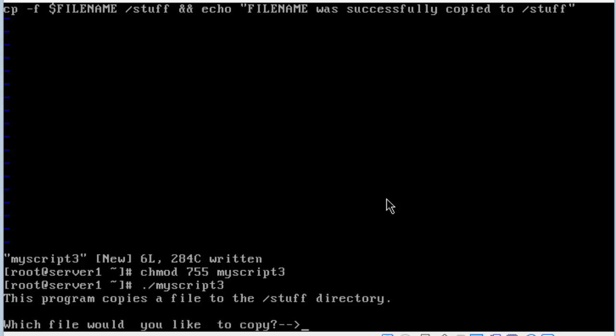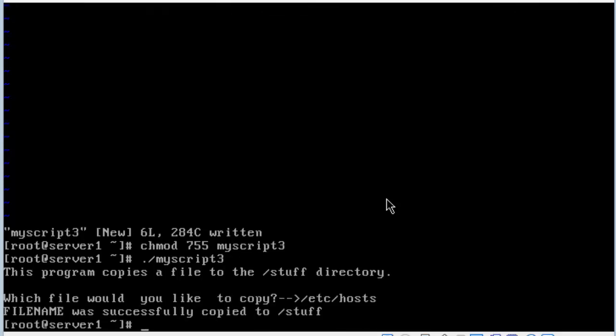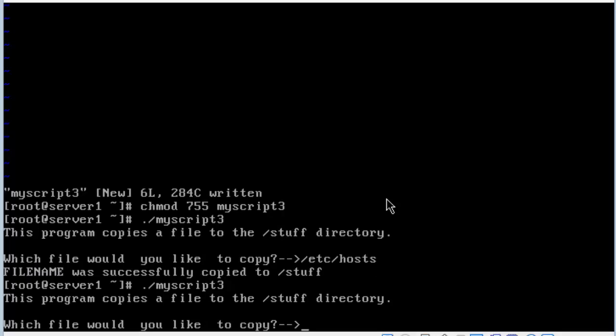What file would you like to copy? They want us to use /etc/host. Hit enter. Comes up, says file was successfully copied to the stuff, or to stuff. Next, it wants us to run it again, and this time use etc init tab.